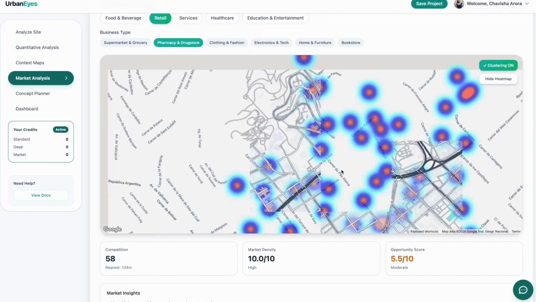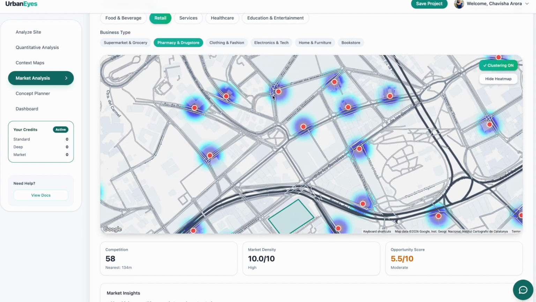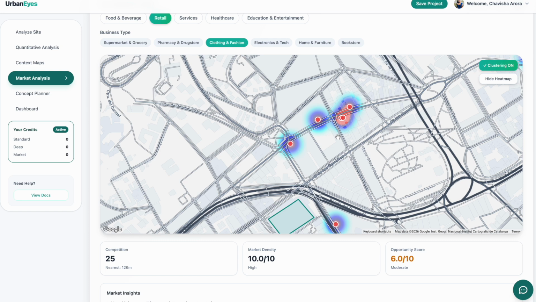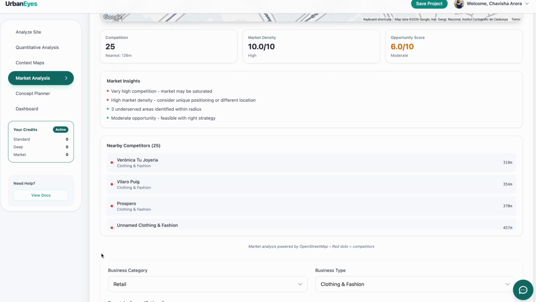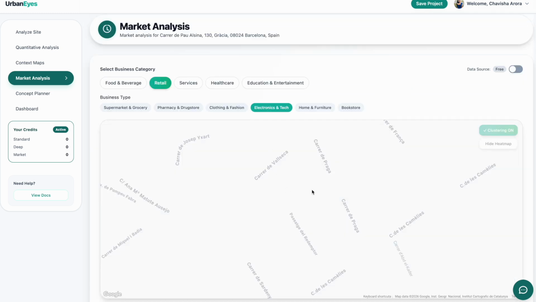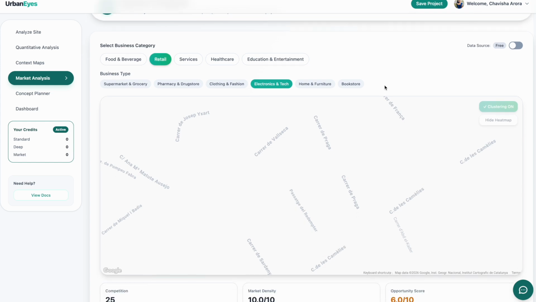Now, let's say you're interested in pharmacy and drugstore. Of course, there are a lot around the area, and then you move to clothing and fashion. Again, you have a lot of other competitors, and it tells you all of the information that you need. Similarly, for any other kind of business type that you would be interested in, let's just click on data source.